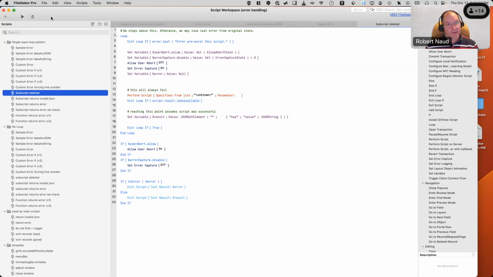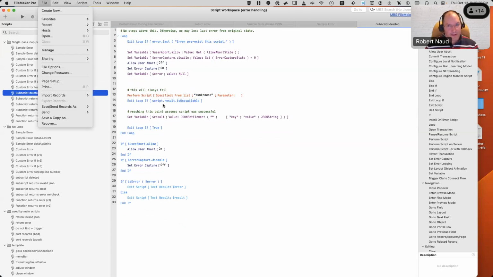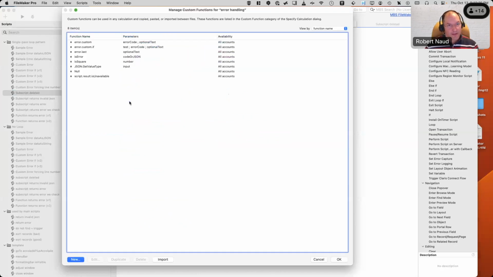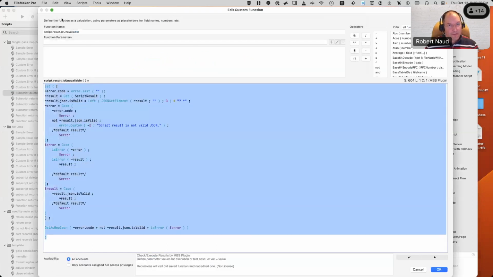I don't recall that we looked carefully at that custom function. So let's go have a look at the function, and then we'll get back into the scripting. So, is the script result unavailable?